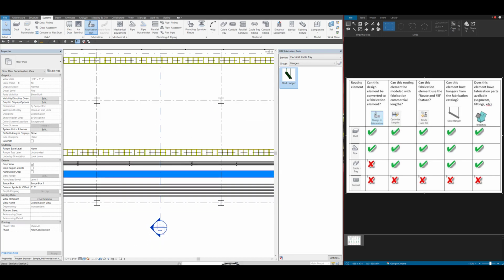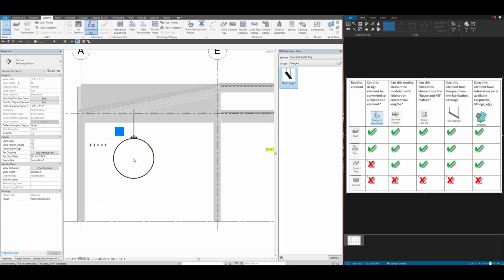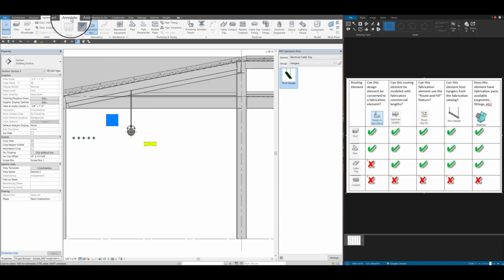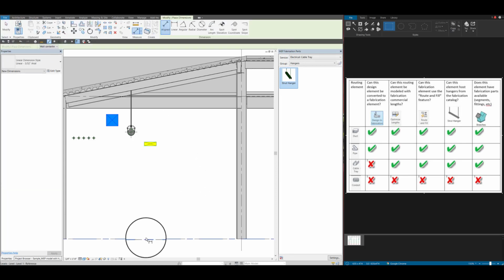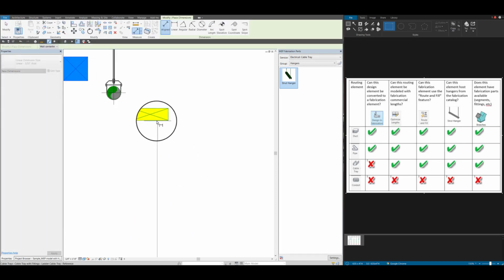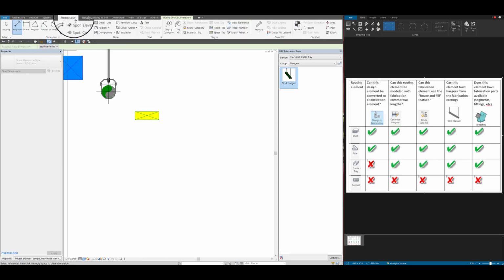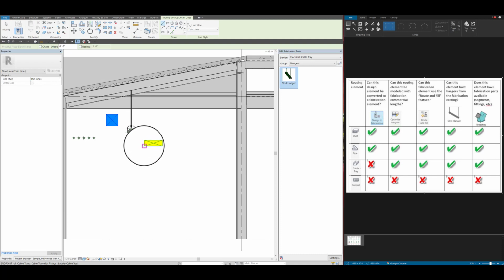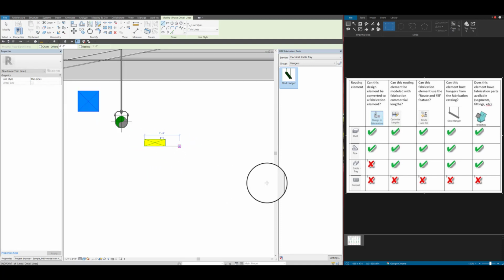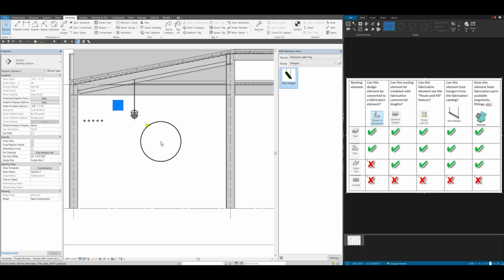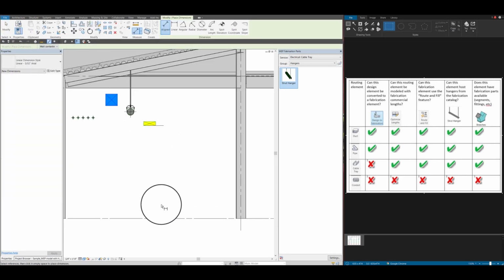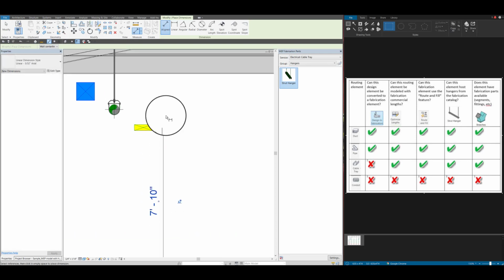Let's go to this section to find out exactly where the bottom of the cable tray is. Let's place a dimension from here to the bottom of the cable tray. I can't get that dimension, so let me place first a detail line or reference planes, and then try again with the dimension from here to here. That's 7 feet 10. That's the bottom of my cable tray.